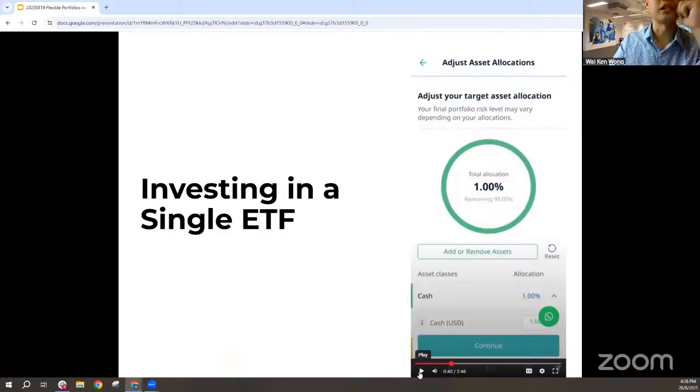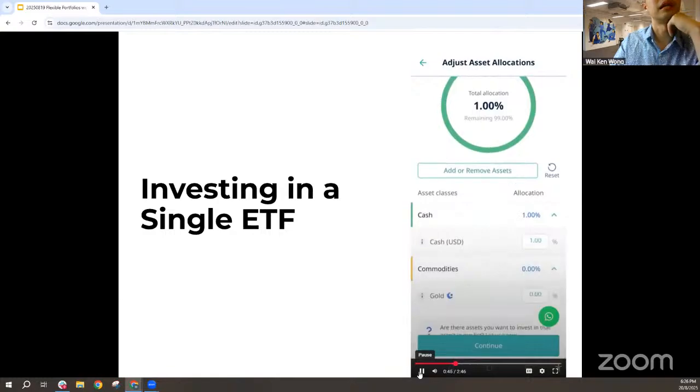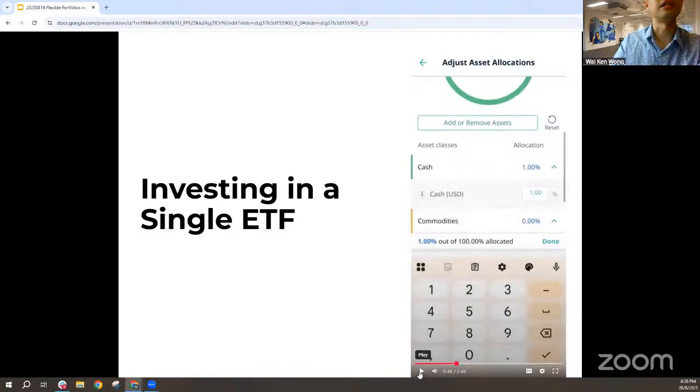Okay, allocation page means that you have to put a certain weightage or a percentage towards that ETF that you have chosen. In this case, it's very simple because there's only one. You just have to put basically 100% allocation towards this ETF. So you can see here that there's cash 1% and 99% will go into the ETF that you have chosen.